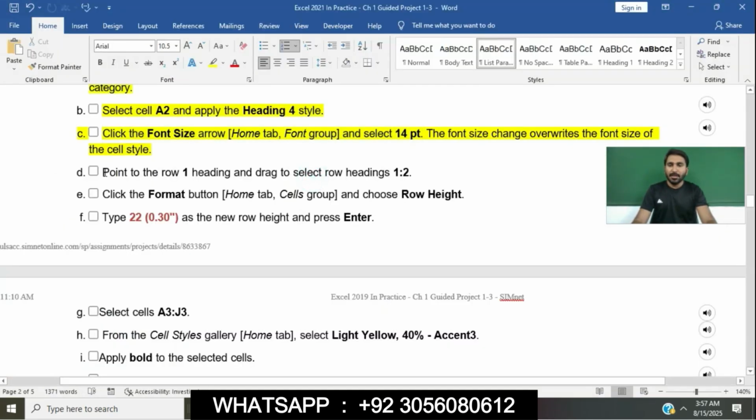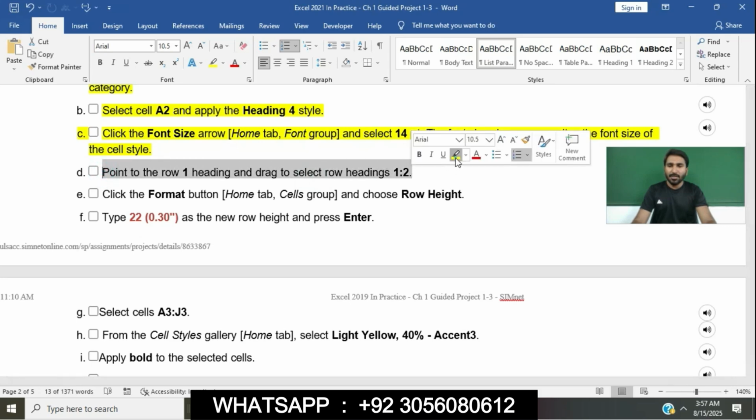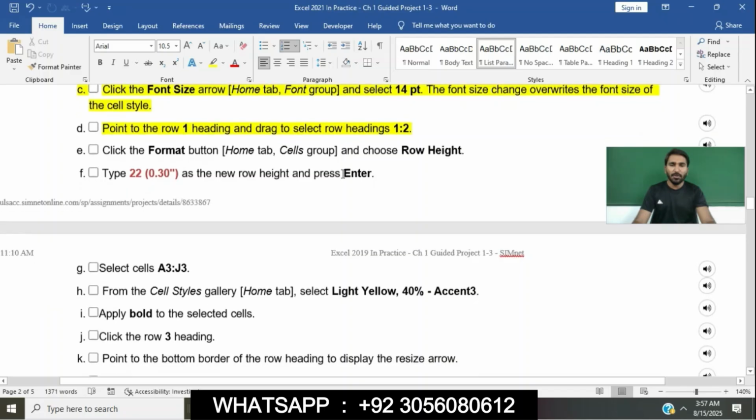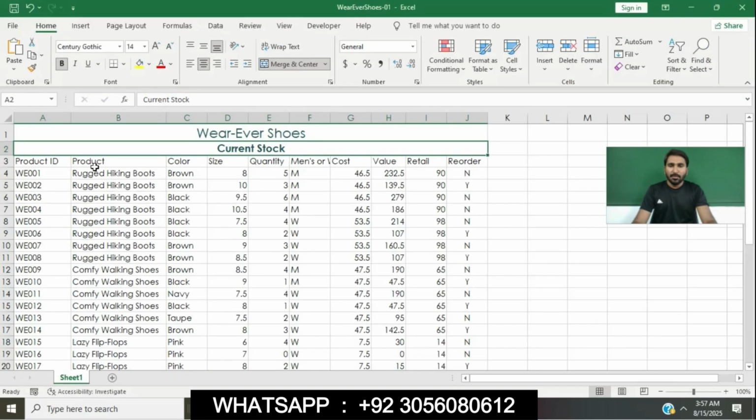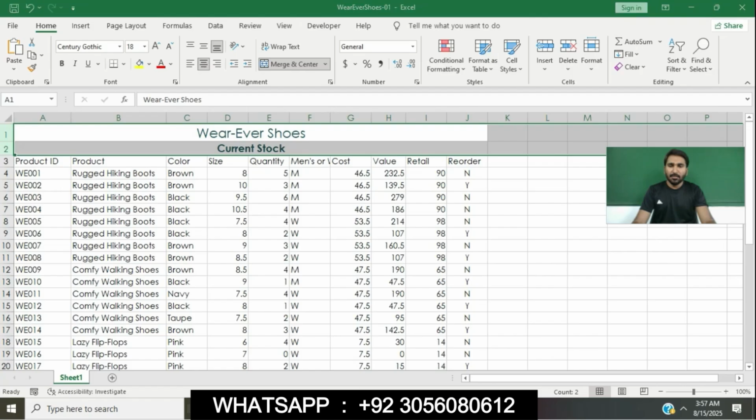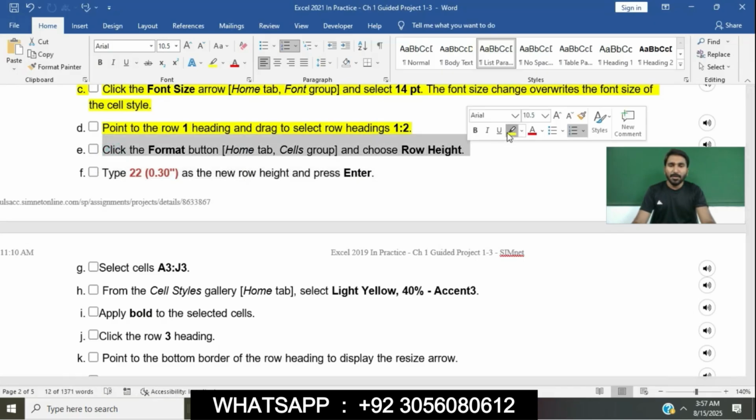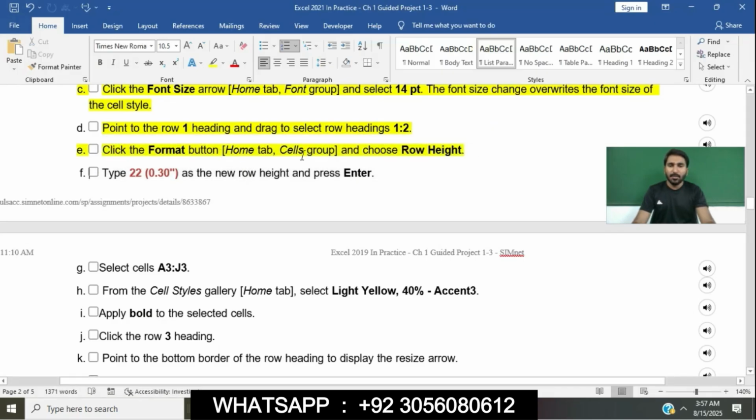Point D of this question: point to the row 1 heading and drag to select row heading 1 to 2. Click the Format button and choose Row Height.